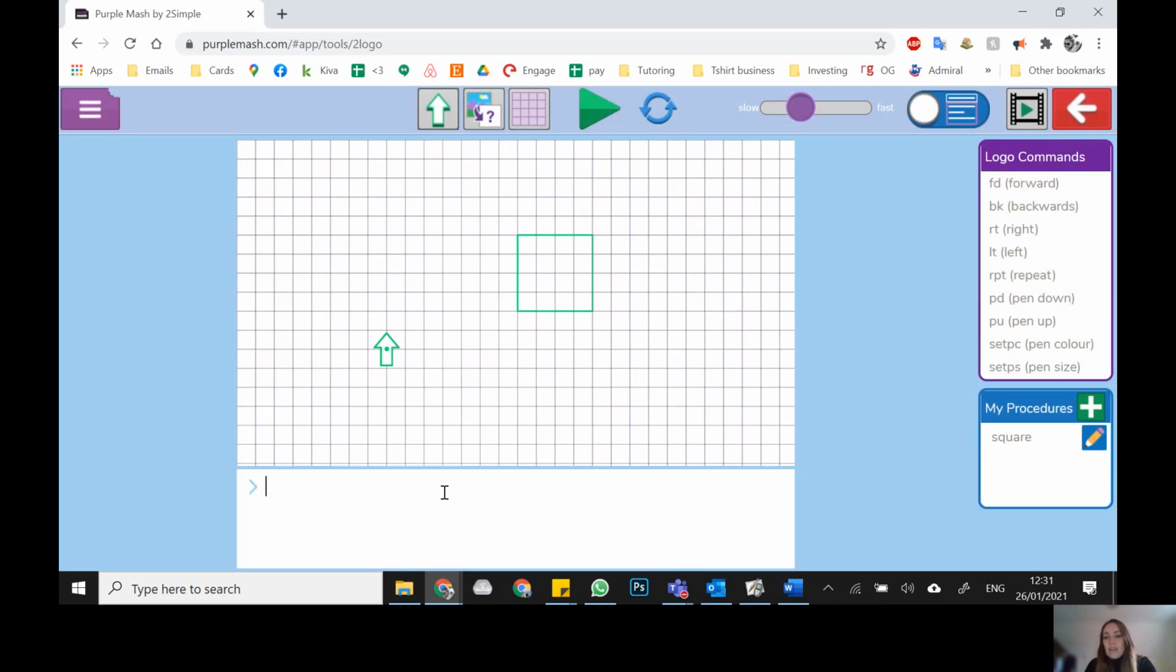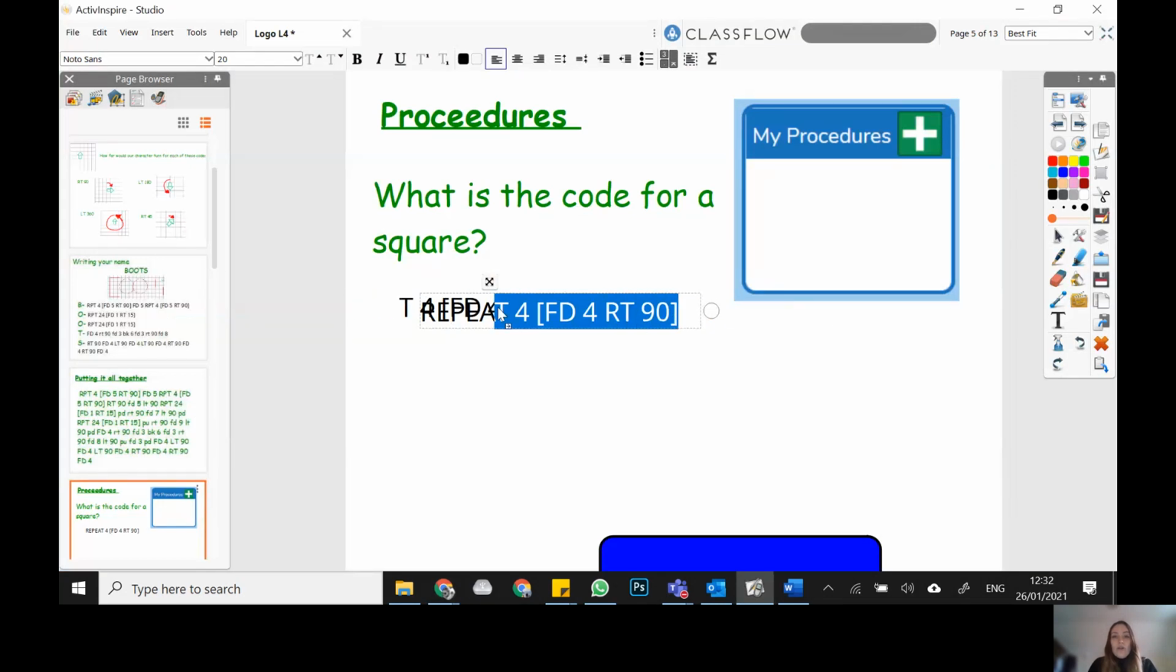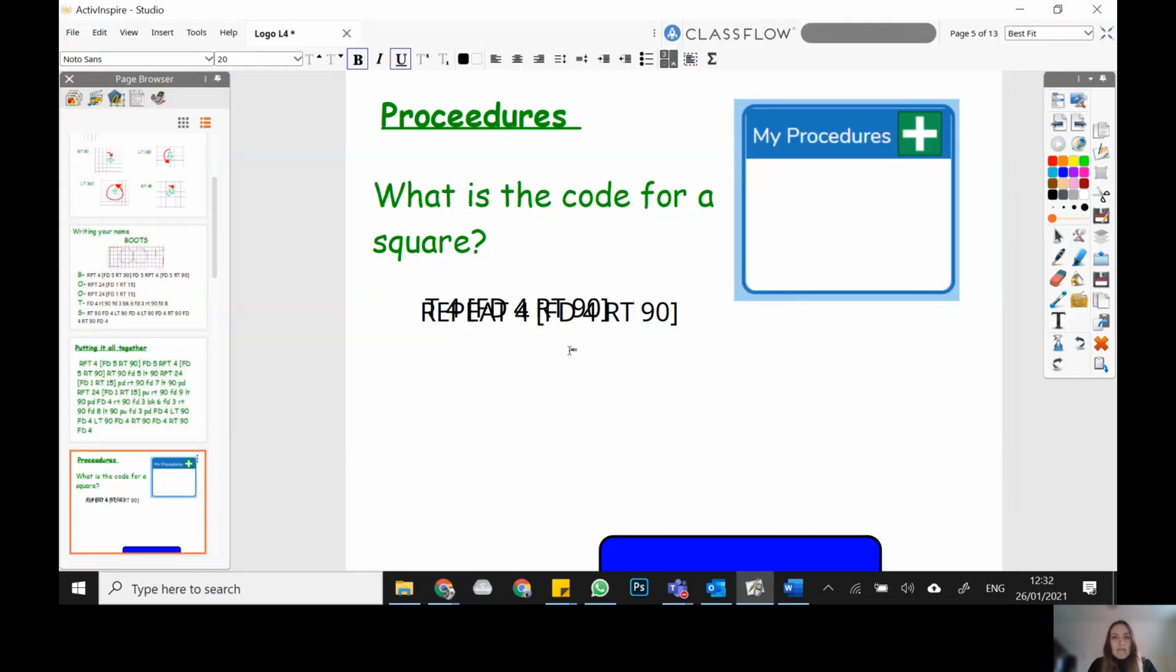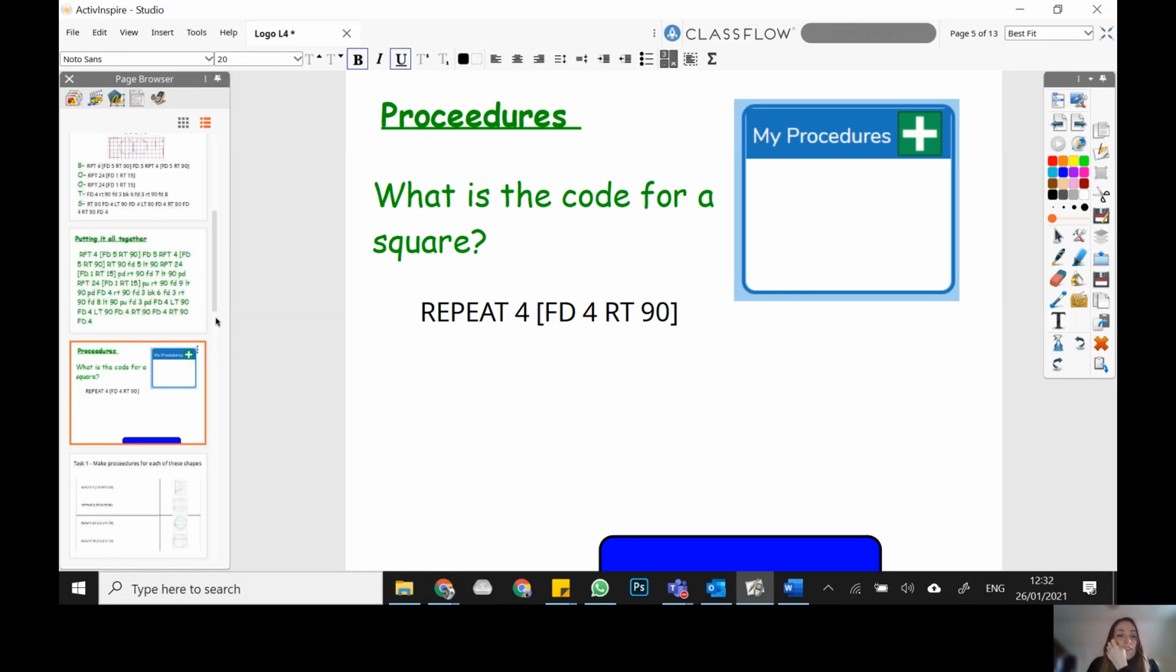So now, instead of typing in that long code, all I need to type in is square and press enter, and it will draw a square. So it's much easier for me to know that square will draw a square rather than just writing in this code over and over. Whoops, what have I done? Whew. There we go. So it's much faster to use a procedure.